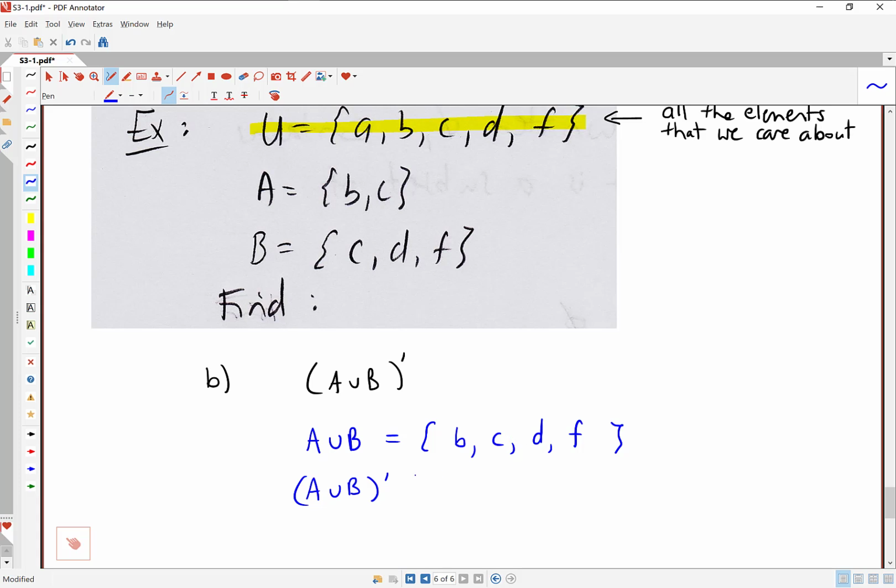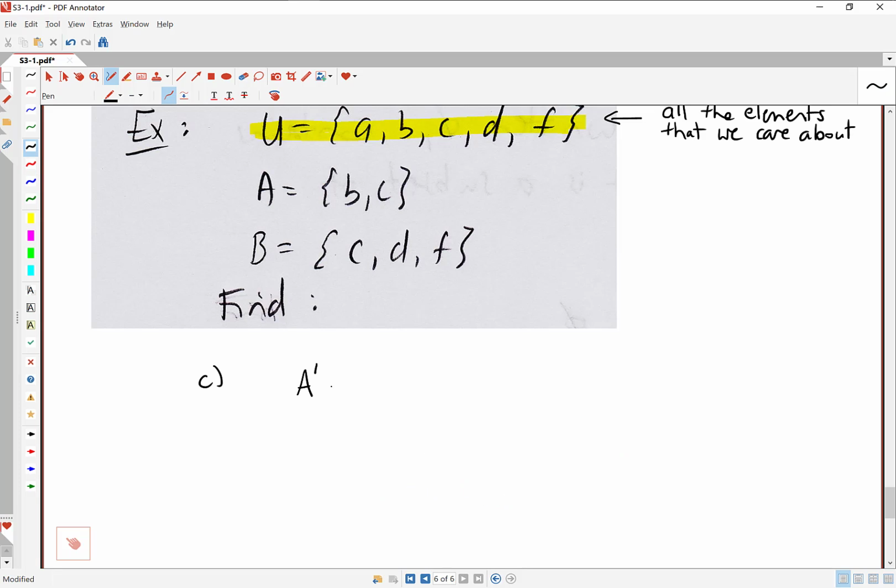Okay, now we're going to take the complement of this thing. So let's just go systematically through our universal set here. We'll write down all the elements that are not in A union B. So that would be just a. Even if you're writing down a single element, you still want set brackets around it so that it's written as a set. So part C, we're going to find the complement of A union B.